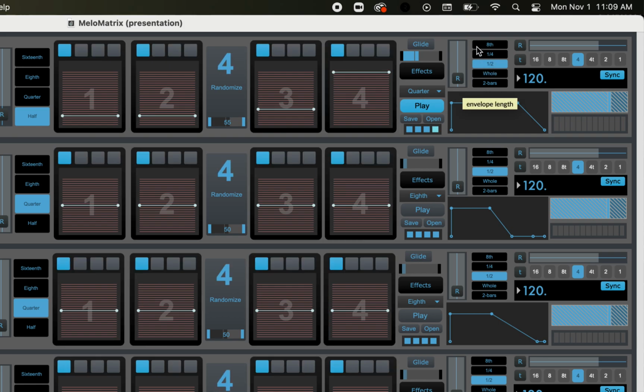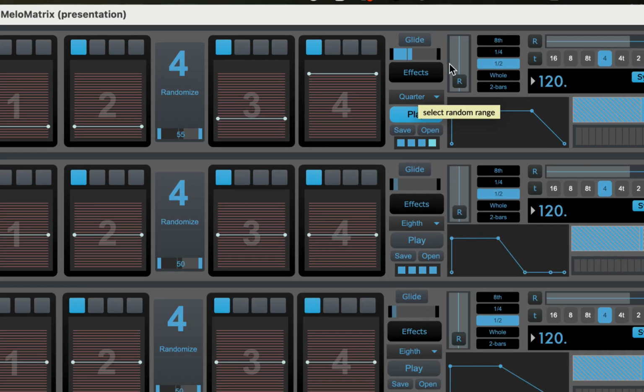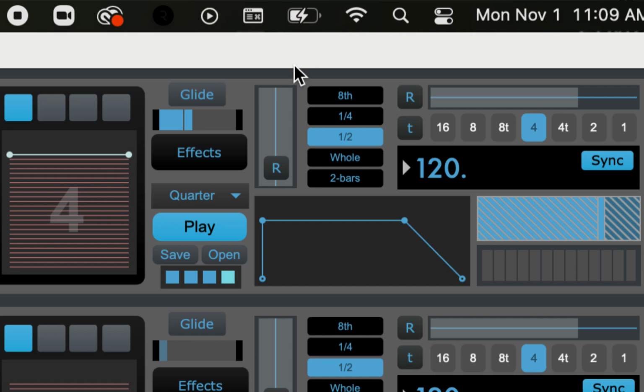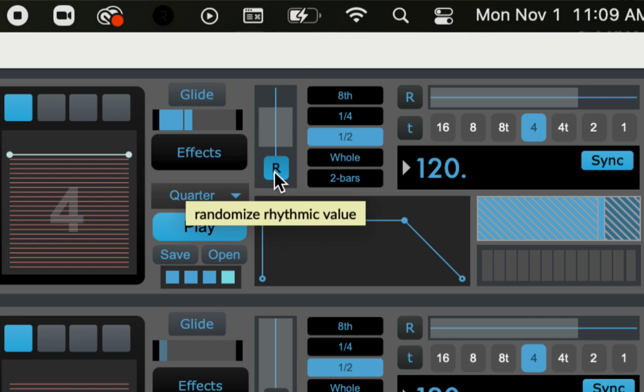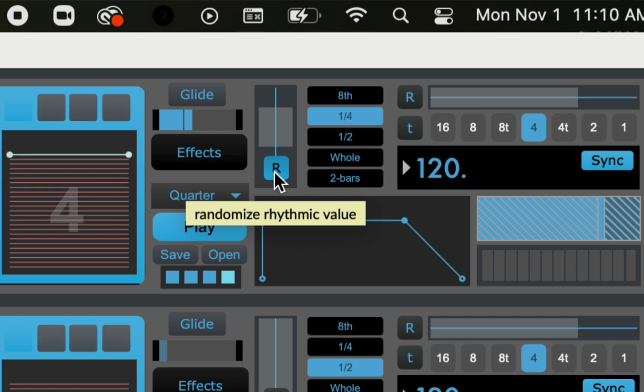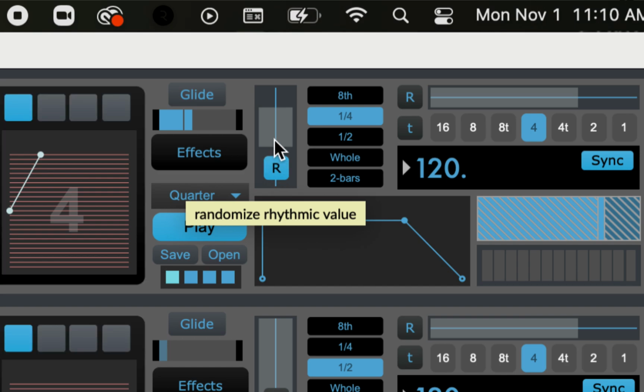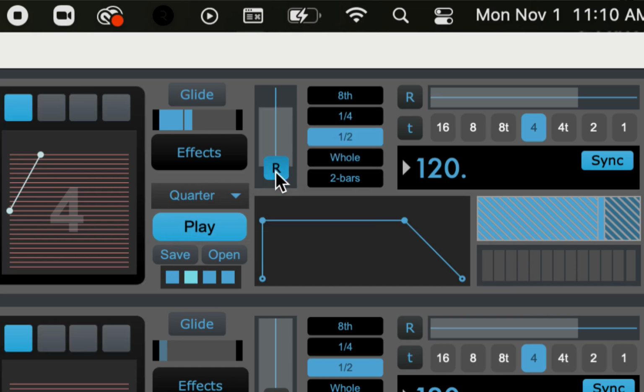So what I tend to do is use this random thing, and it's really cool because I can select 8ths and quarters and then hit randomize and watch what happens. It's going to randomize just those 2 note values. So sometimes the envelope is short, sometimes it's longer, right? And I can select more if I want.